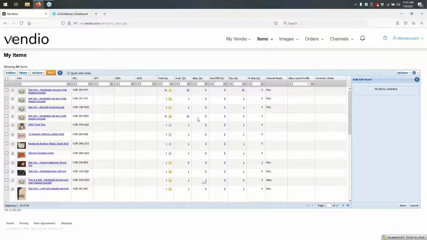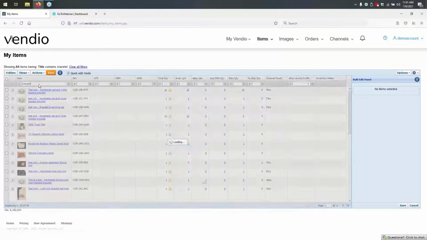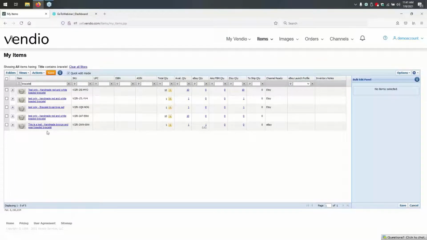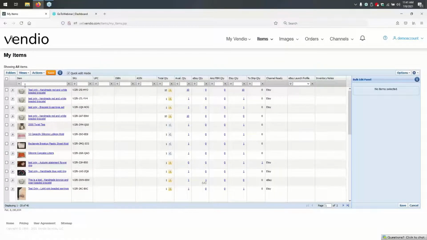Most columns do have a search box at the top of the page that you can use. So maybe I want to find all of my bracelet items. I can type in bracelet, and then it finds all of the bracelet items. You also have more detailed search options if you click the little filter icon here, and you can drill down in order to find the specific items that you need to use.